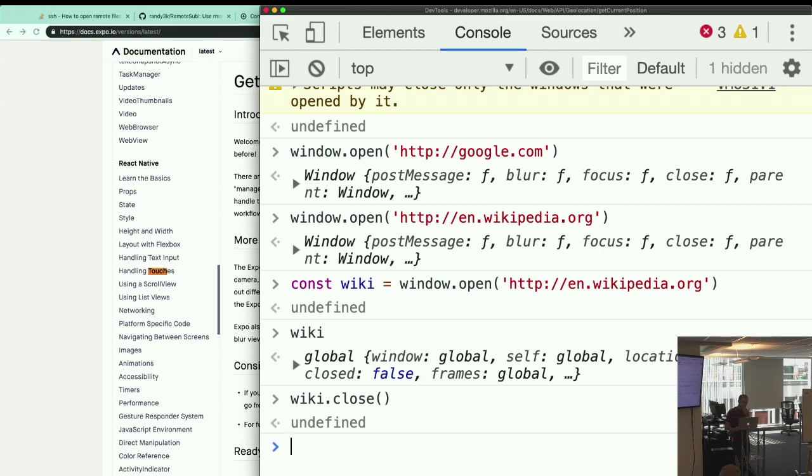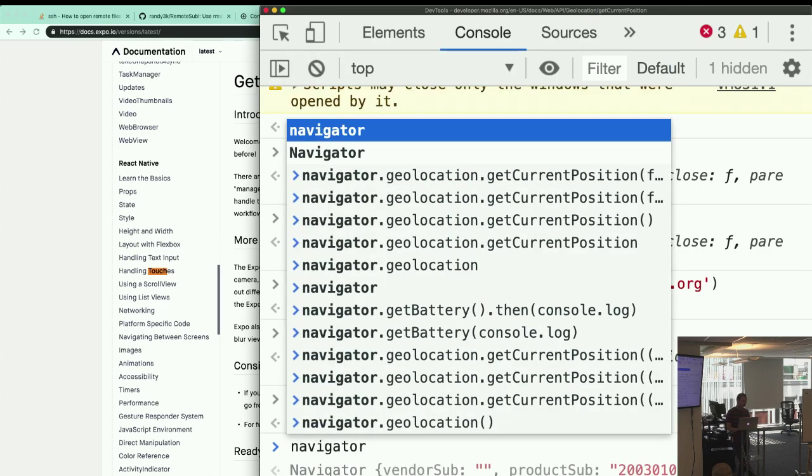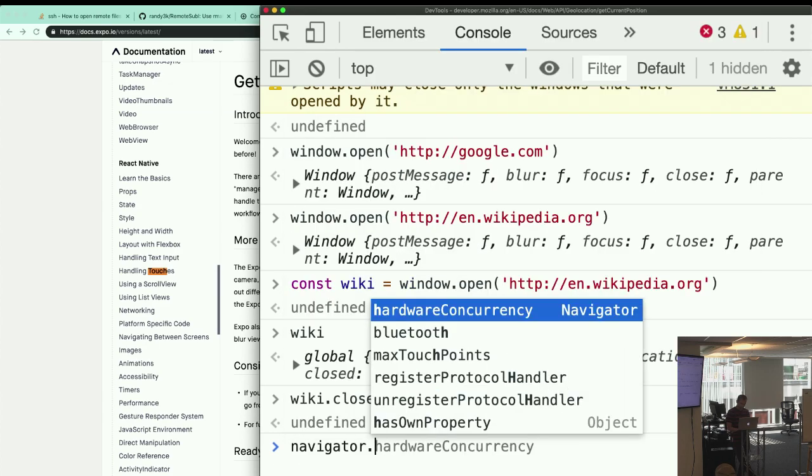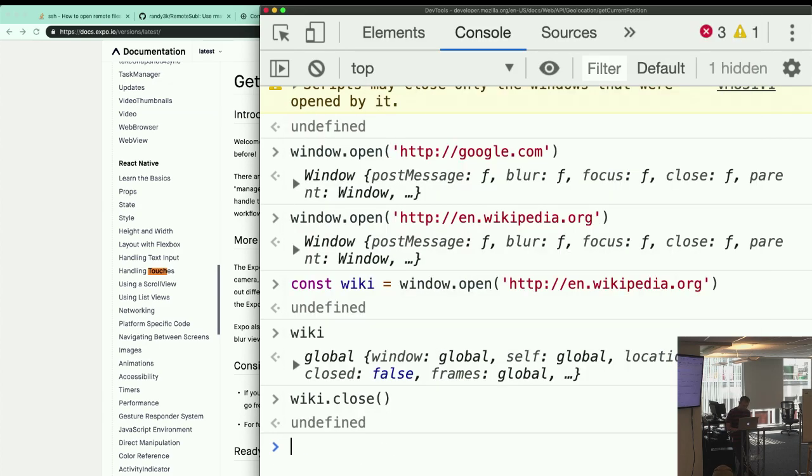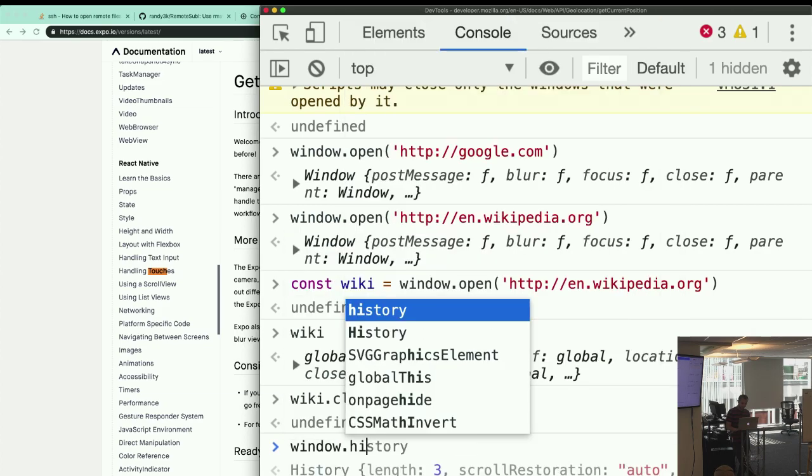So let's see. I think another thing that I want to do is I have access to my navigator. Oh wait, no. You know what? We'll do window. I have access to this thing called history.